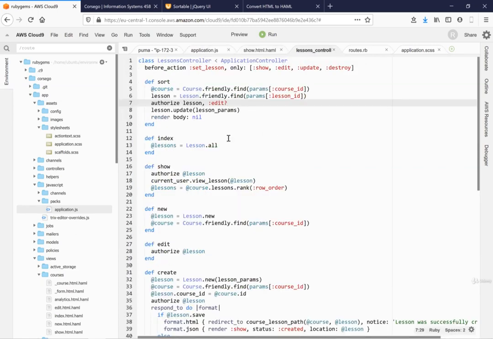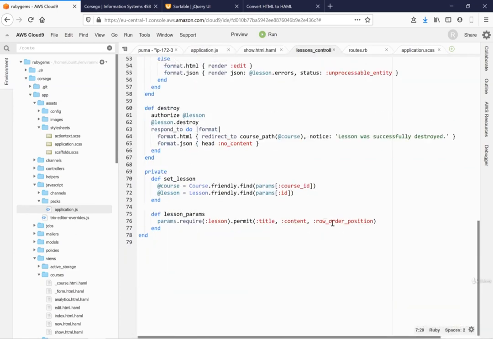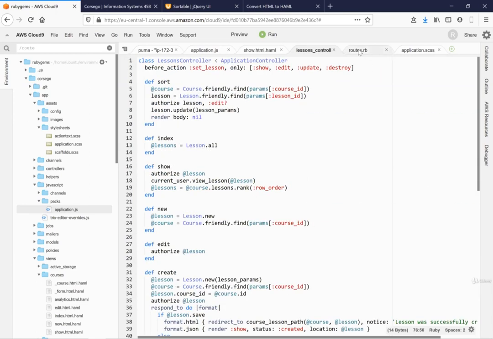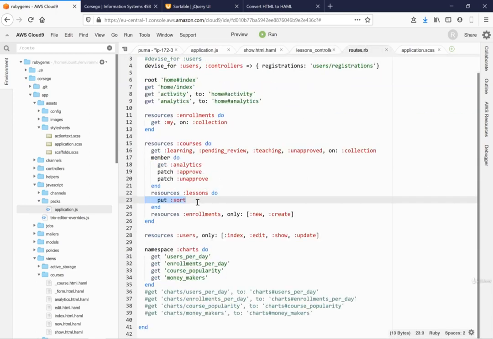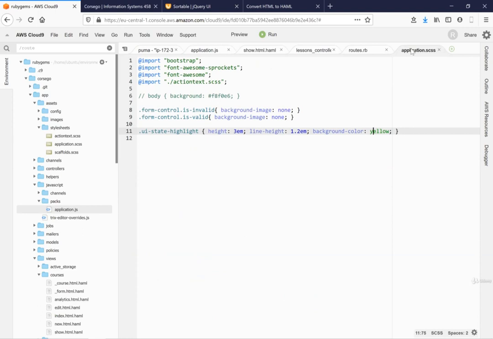Then in the lessons controller, we define the row order position in our lesson params, and we added a sort method that we whitelisted in our routes. Inside the lessons, we added put sort. And in our application CSS, we added some additional styling. So that's it.